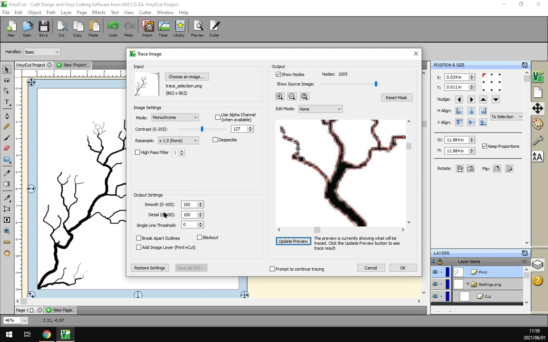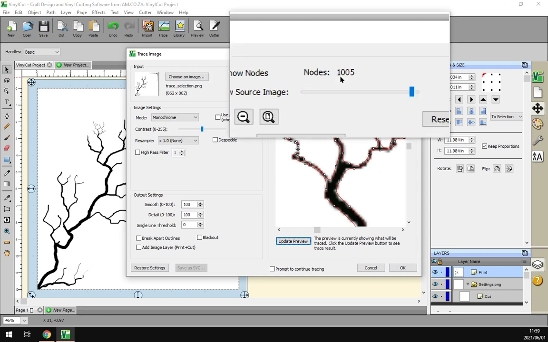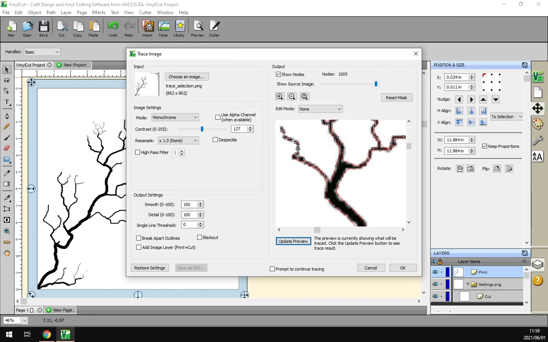Now with the smooth setting, if we have our show nodes on top here enabled, and then if we look here under the nodes, how many nodes do we have? We've got 1005 nodes. That's these little points, which will create your shape or your vector graphics. So if we go to the smooth here, like both these values, they can be set from 0 to 100. So nothing more and nothing less.